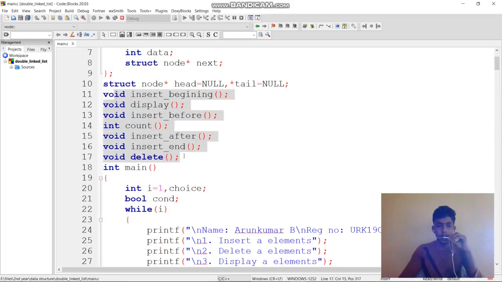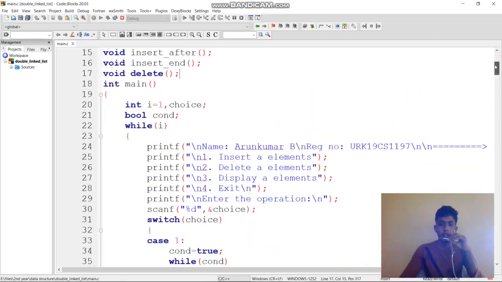So these are the functions I am going to implement in this code. While explaining the functions, for example insert beginning, I have simply declared them. These are the functions I'm going to use in this code. Next we are going to see the main function. Initially I have given i equal to 1, and choice has been created.